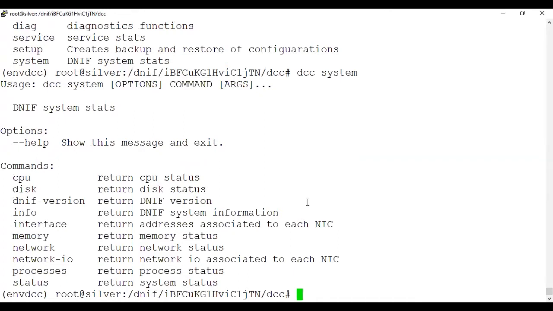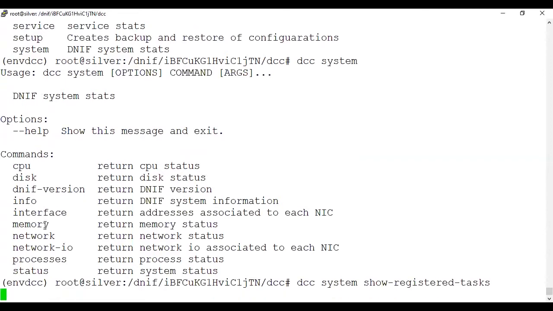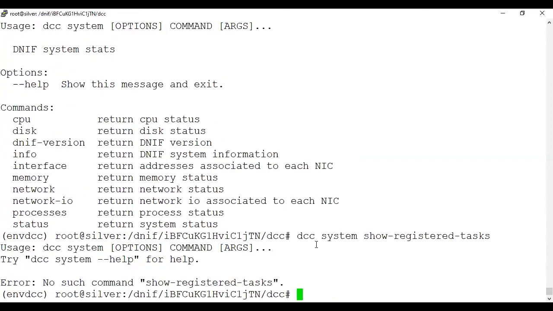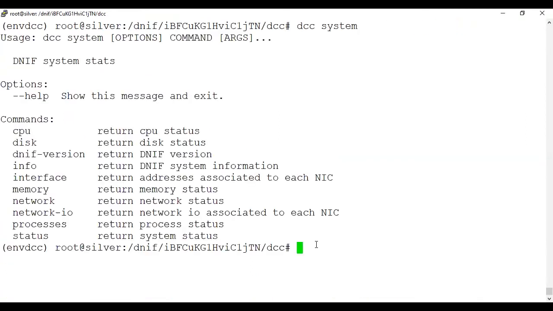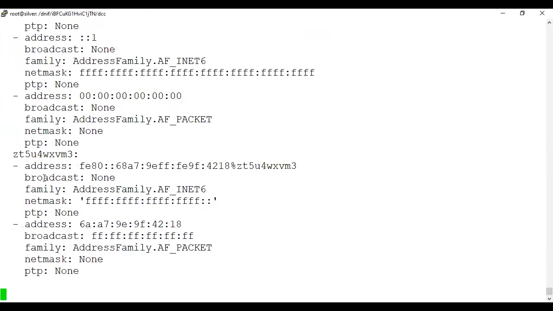You can search around very quickly, and you can say you want to work with CPU, disk, NIF version, information, interfaces. How many interfaces are there? So suppose I want to work with interfaces. So let me just type system, and you can just provide interfaces, and this is going to give how many interfaces are provided.